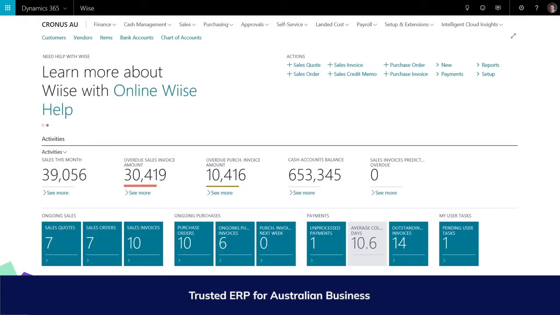Most financial transactions are posted to the general ledger through dedicated business documents such as purchase invoices and sales orders. For business activities that are not represented by a document in Wiise, such as small expenses or cash receipts, you can create the related transactions by posting journal lines in the General Journal window.